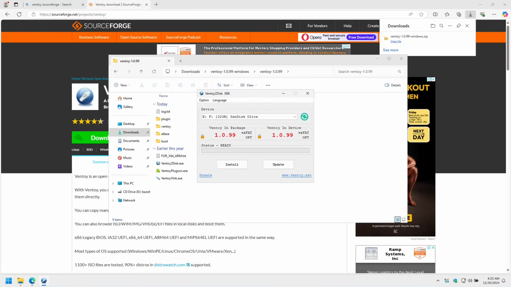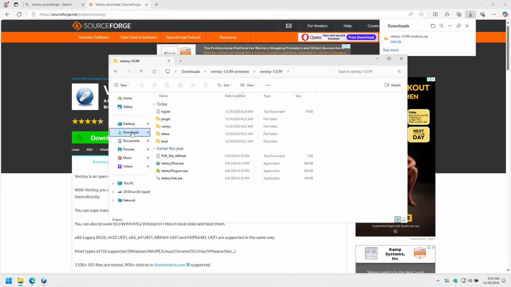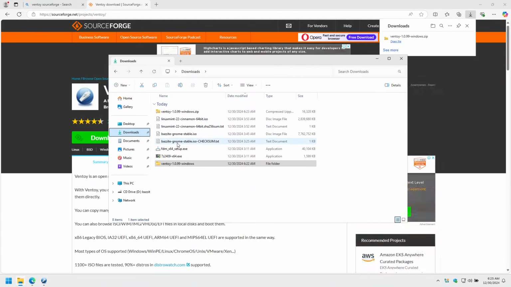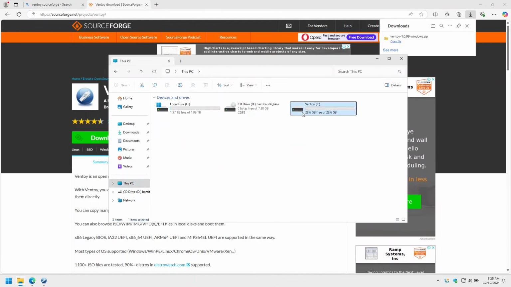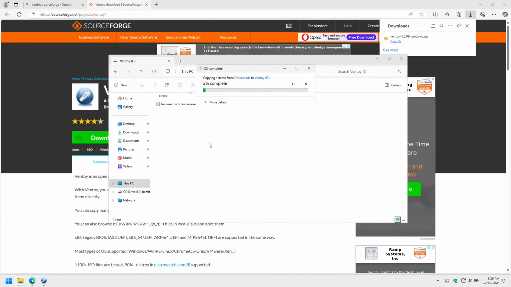Now we can just copy over whatever ISO files we want to the USB drive. I'm going to copy over our Bazzite GNOME ISO, and I'm also going to copy over Linux Mint. Note that I'm also copying over the checksum files, and we'll get to that in the next step.